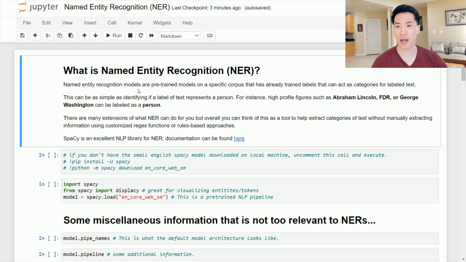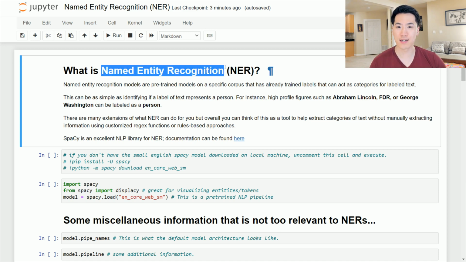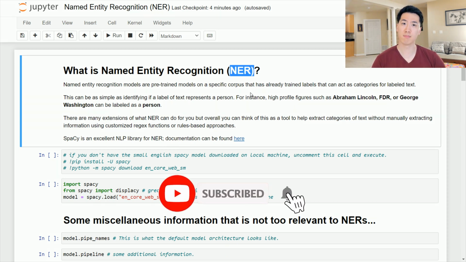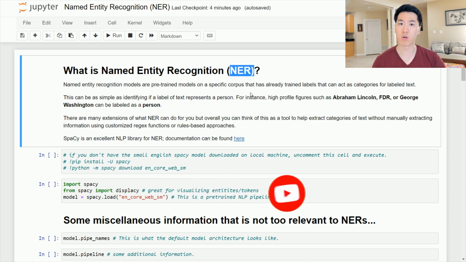In this video, I'm just going to be talking about named entity recognition models, or NER for short. What exactly are NERs? You can think of them as a pre-trained natural language processing model that already has bucketed text in specific categories. So you don't necessarily even need to create customized regex functions to extract specific text or specific items within your documents or your corpus.